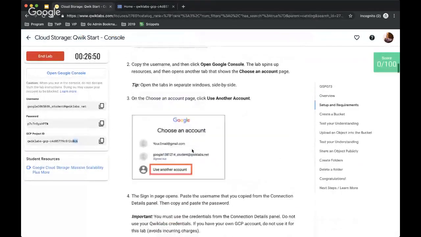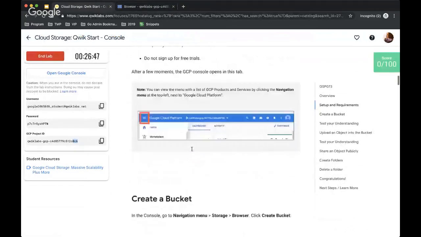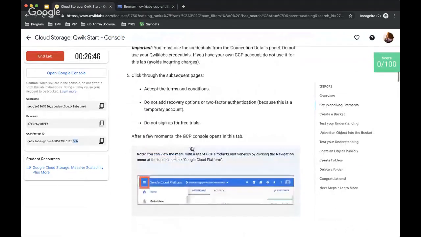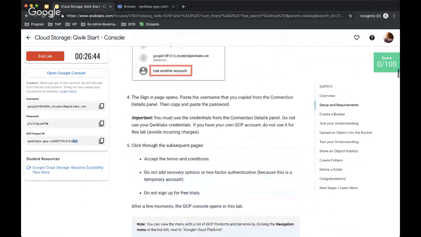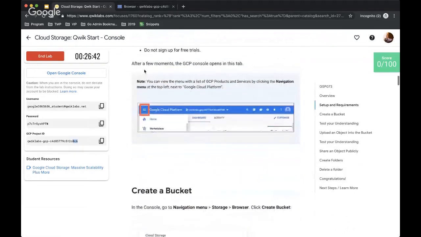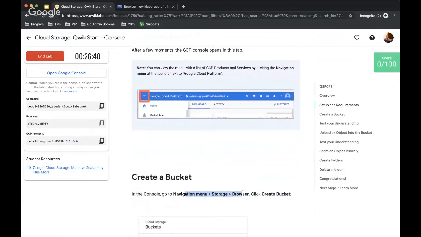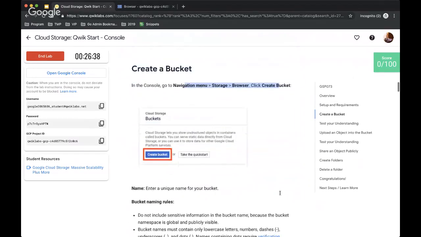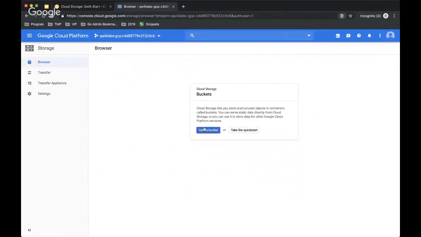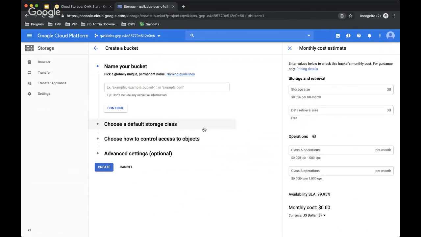You can always follow the instructions here as it's been explained. After you sign in, go to the navigation menu, storage browser, and click create bucket. So create bucket. What's a bucket? Just imagine a bucket like a folder. It's not a folder, but just imagine it like a folder. Okay, what's the name?